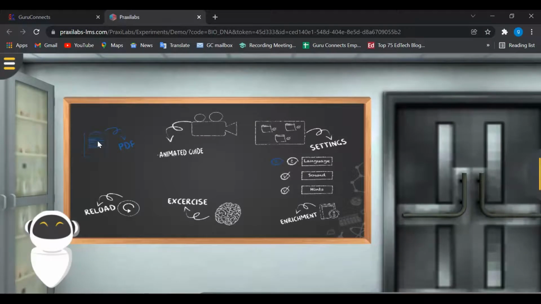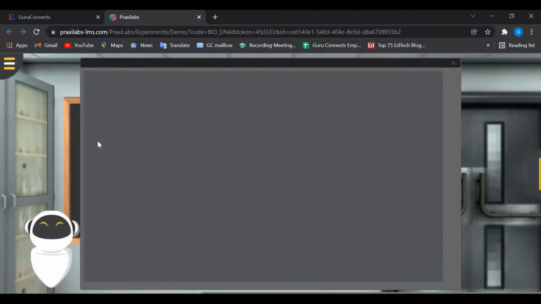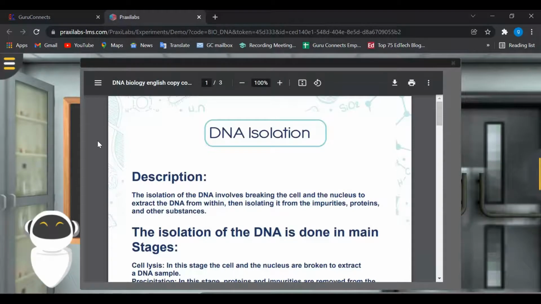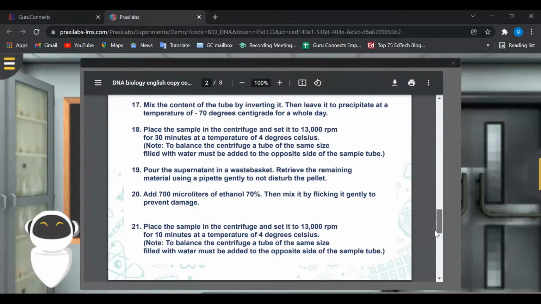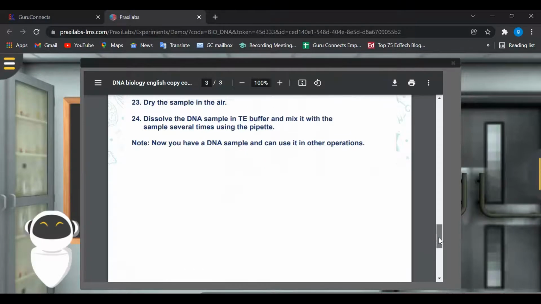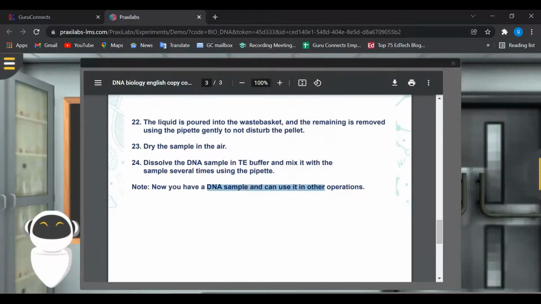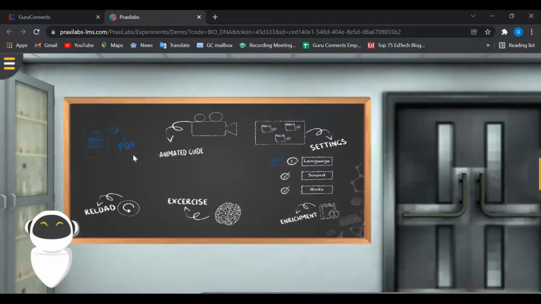We have a PDF option where you get the complete PDF version of the experiment that you have been assigned. If you click on the PDF, the student will be able to read through that entire experiment, see how it is done, what the steps are, step 1, step 2, and the last solution of it. We have a DNA sample. We will use it in other operations. This is the PDF version.